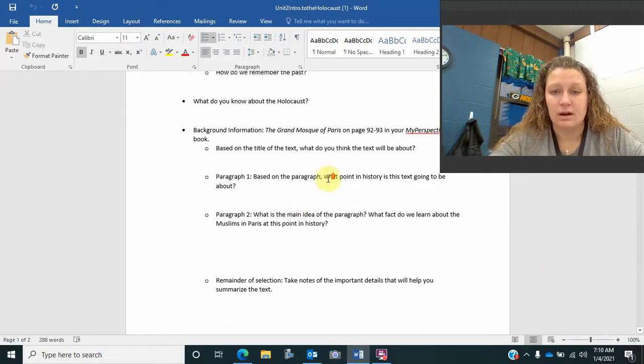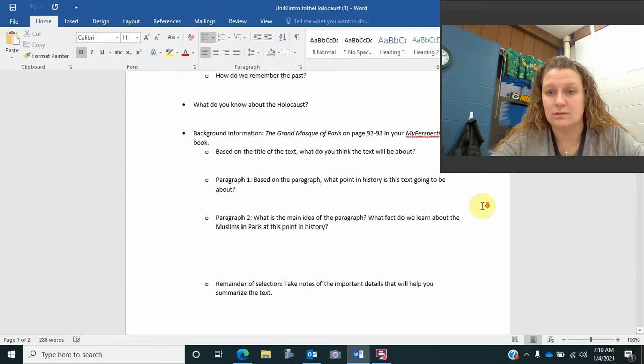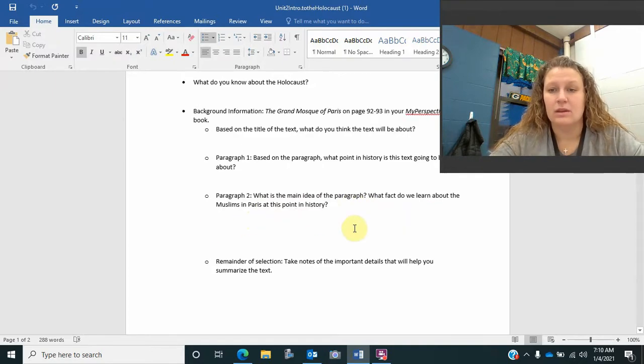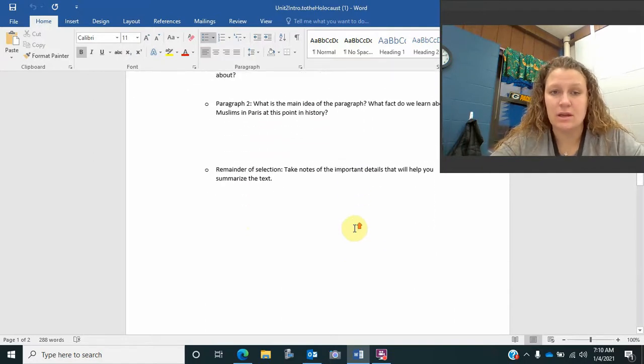Then you're going to read paragraph 1. It says, based on the paragraph, what point in history is this text going to be about? Just tell me that. Make sure you restate part of your question in your answer. Then paragraph 2. What is the main idea of the paragraph? What fact do we learn about Muslims in Paris at this point of the story? So then you're just going to read paragraph 2 and answer that specific question. Then you get to go ahead and read the remainder of the section.